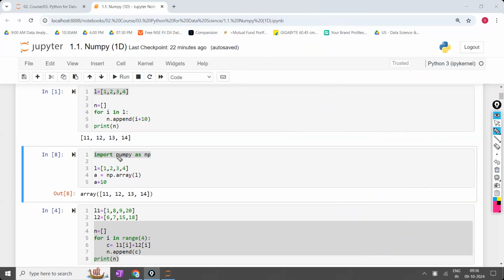Now here, I'm going to import numpy as np. np is the standard one. You can import numpy as srk also, srk.array. You can import with import numpy as your own name also, as per your choice. It is just an alias name. np is the standard notation.